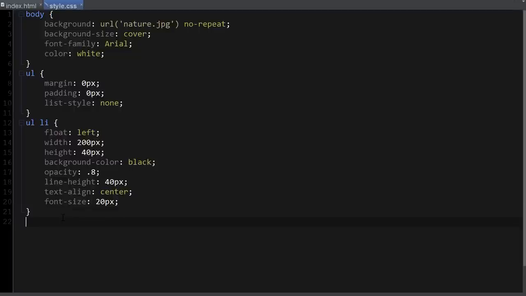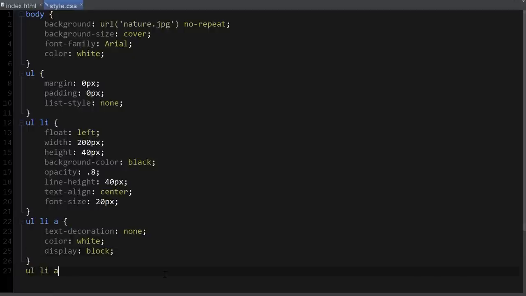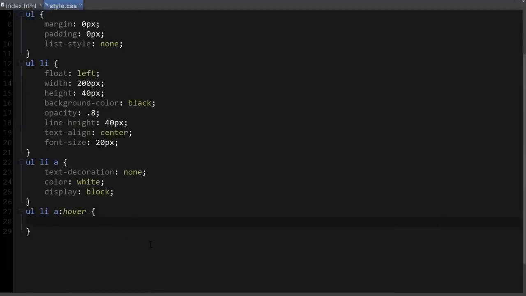So the menu link is going to be ul li a. Right away we want to set text-decoration to none because we don't want any kind of underline or anything like that on our main menu links. Set the color to white and display it as block. Okay, so the next element is going to be our ul li a hover, and this one is where the user hovers the mouse over our menu. So we want to set the color to green.